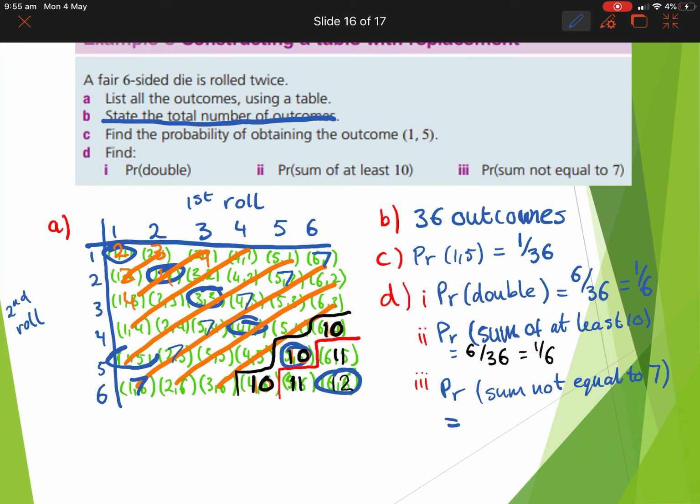Okay, so there are 1, 2, 3, 4, 5, 6 ways of getting a sum equal to 7, but this says not equal to 7. So we're going to take 6 away from 36. That means we're left with 30 ways of not getting a sum equal to 7, and that equals 5 out of 6. All right, that was a long one, but the table, you can see, is really handy to have as a visual representation to do your questions.